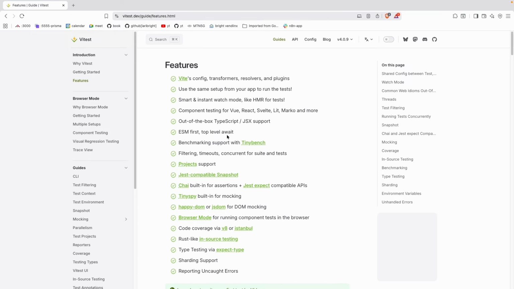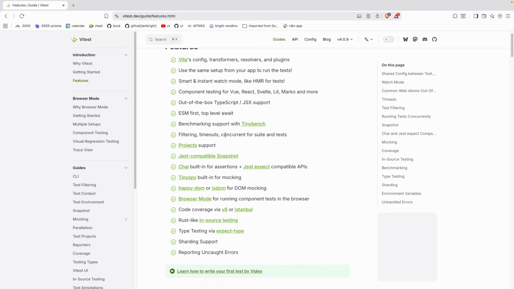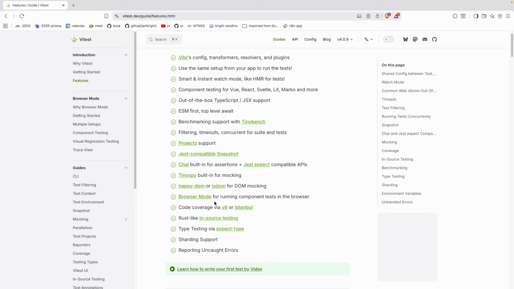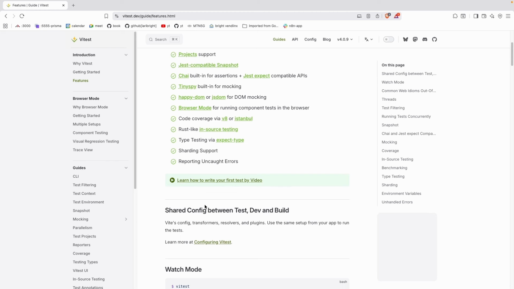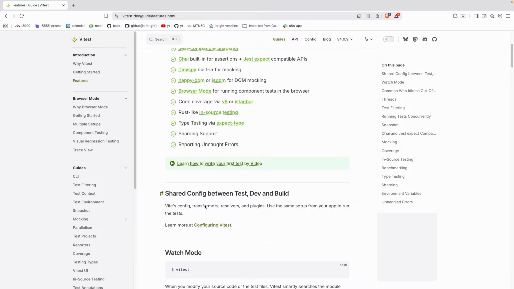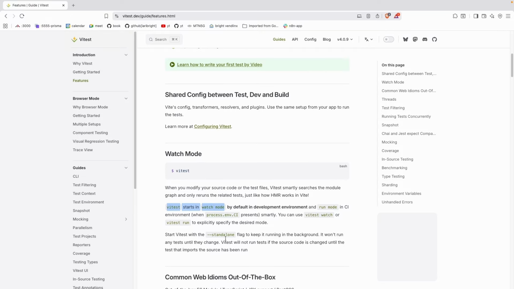It also works in different environments. We see JS DOM, Happy DOM, or even Edge runtime for serverless functions. And for the built-in functions, it has things like snapshots. It also has mocks, assertions, code coverage, concurrent tests. And overall, it just has this simple setup that we can use. So we're going to be setting up vtest. You see, we can also run it in watch mode, by running vtest, then it starts the tests in watch mode.